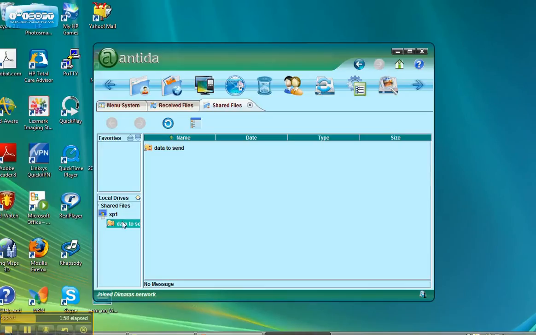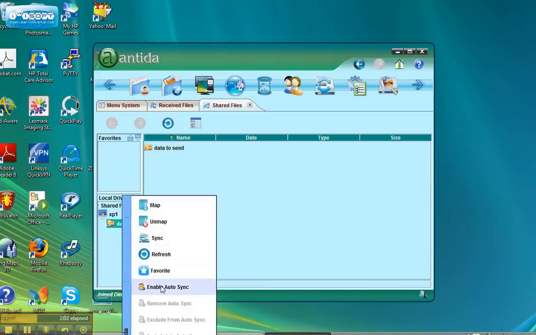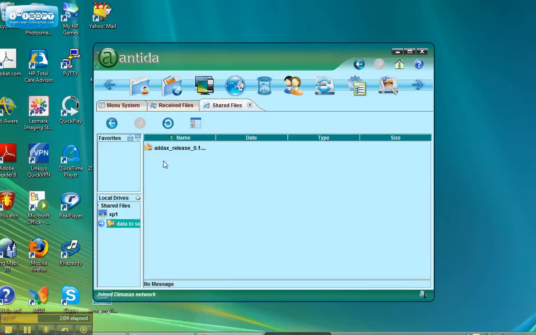On the same thing, we can also have a facility which is called auto sync. If we enable auto sync, then any data in this Data to Send folder, anything that changes, will get reflected on the other side of the XP1 box. So if we add any file or any file has been modified, that modified file will get reflected on the other side without any user intervention.